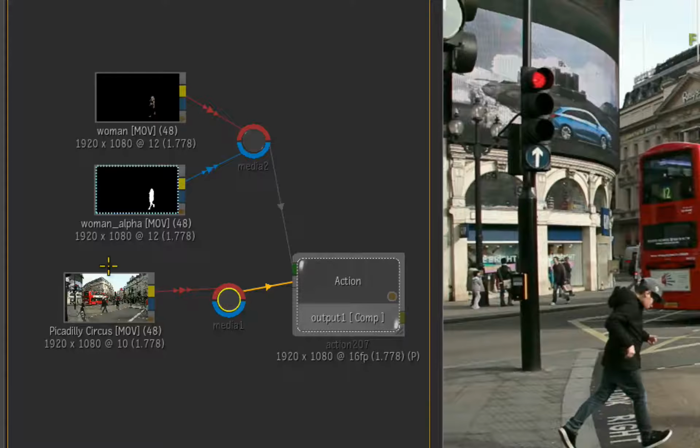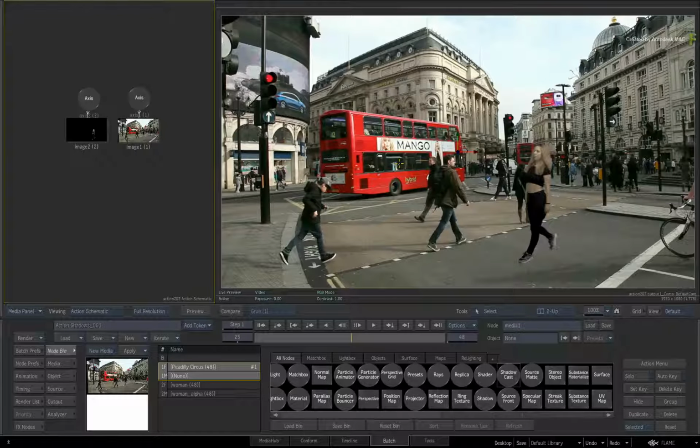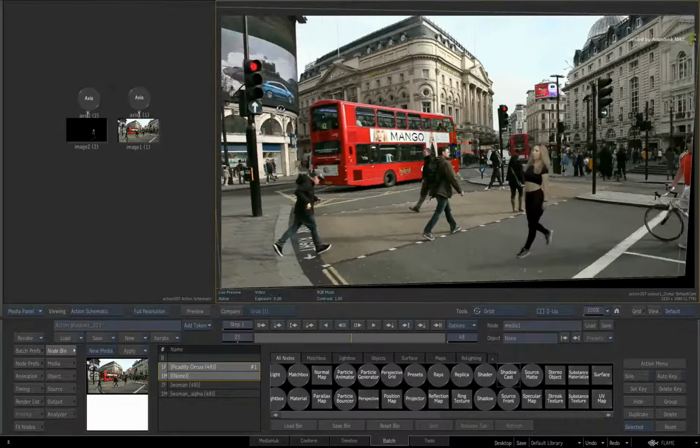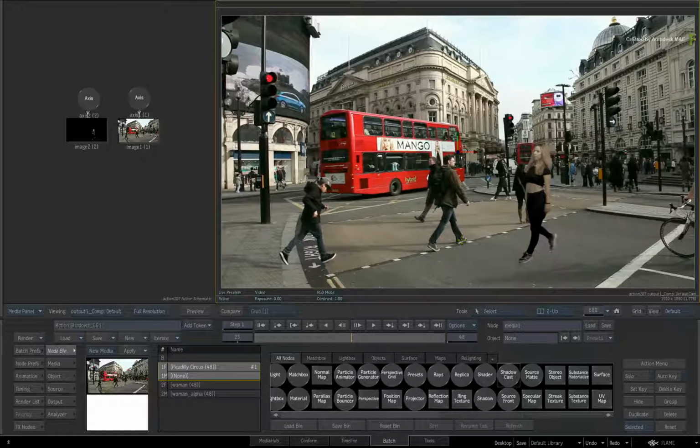So I have added these images into the Action 3D environment, and I have offset them in 3D space. If I rotate the camera, you can see that there is enough distance between the 3D objects to create a shadow cast. If you are following along, pause the video here and rebuild the same composite using the downloaded images.